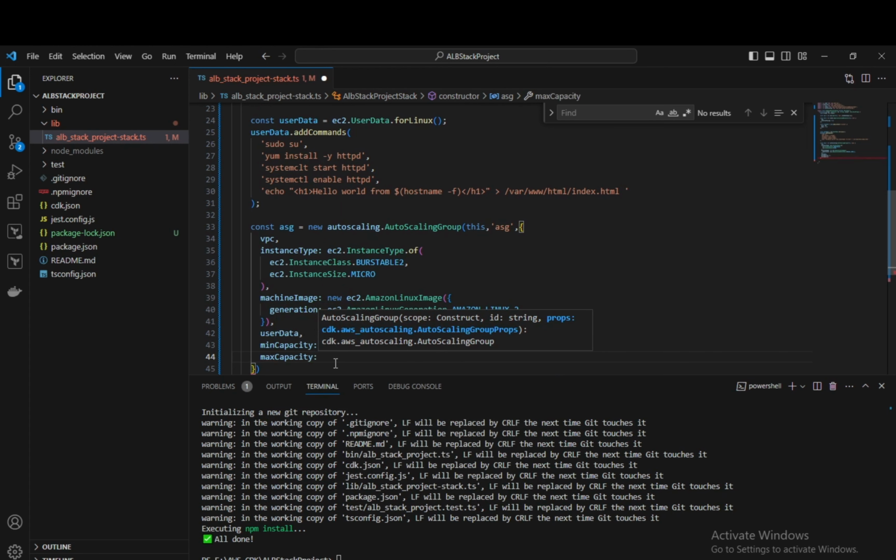So what are this min capacity and max capacity? Suppose we have kept a threshold like CPU utilization more than 50%, then this will launch the max capacity of EC2 instances, which is 3. That means three EC2 instances will be launched. By default, once you deploy this script, the minimum number of instances will be 2 and the maximum number of instances will be 3.